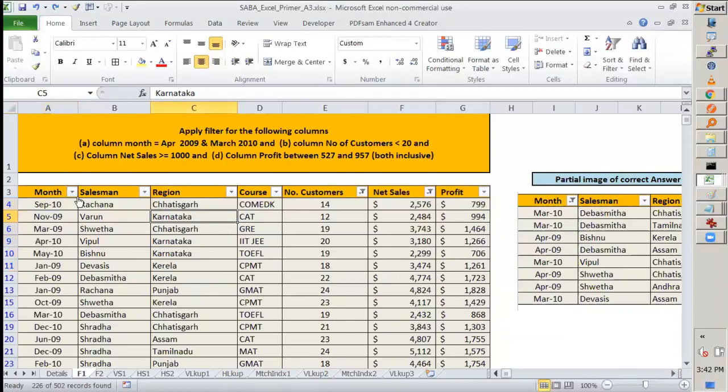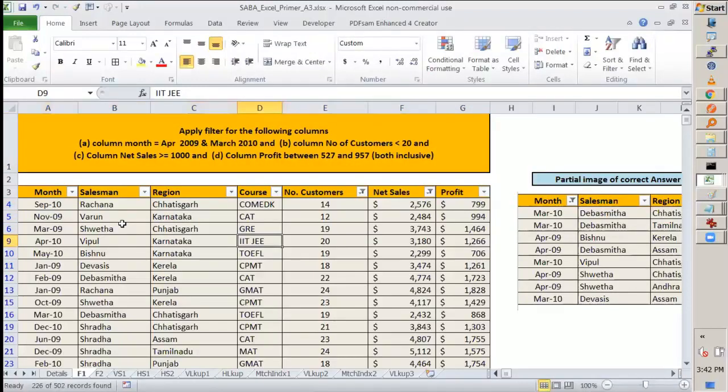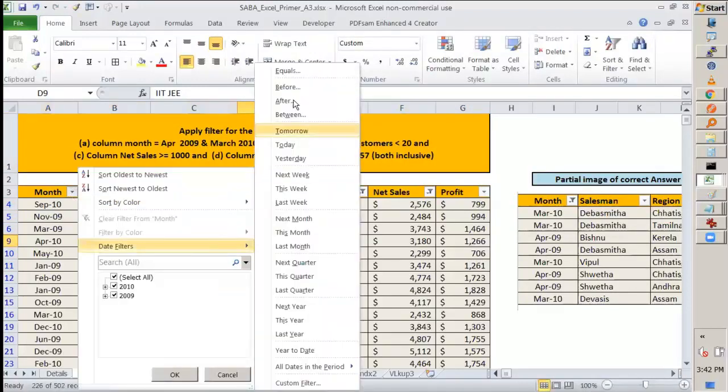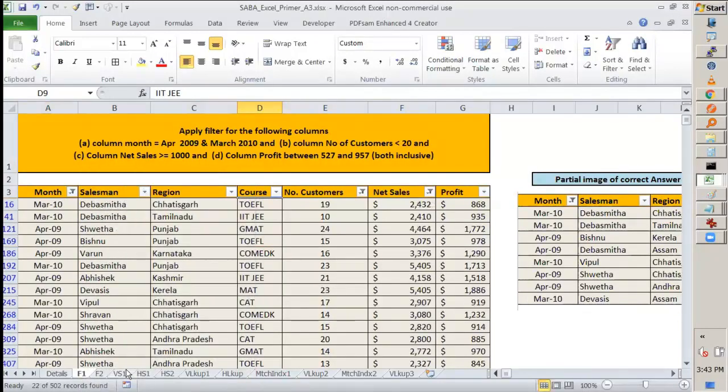However, many times if you are interested in, let's say, filtering only for April 2009 and March 2010, rather than writing these date filters, what you can do is manually select. You can uncheck this and go to 2010, we want March. So you can manually select March. 2009, we want April. You can select and say OK. So it will give you only March 2010 and April 2009 values.